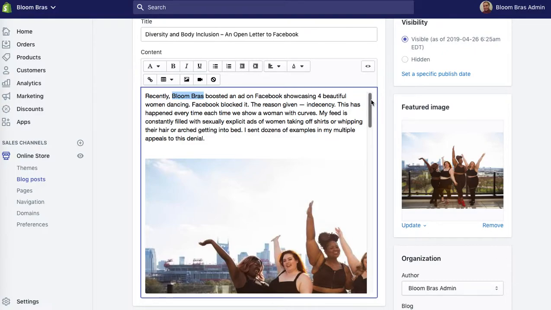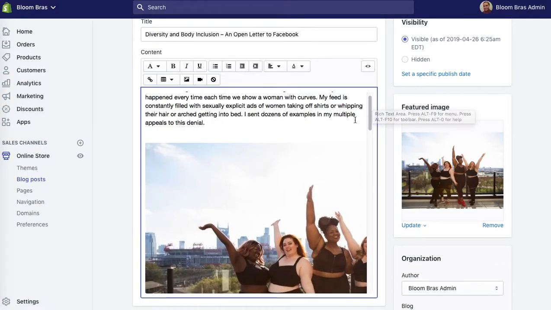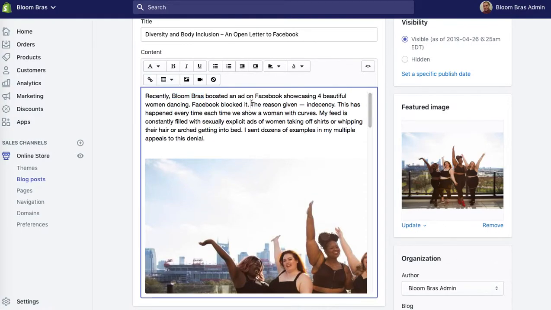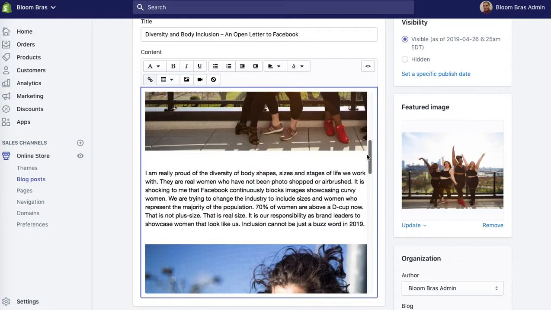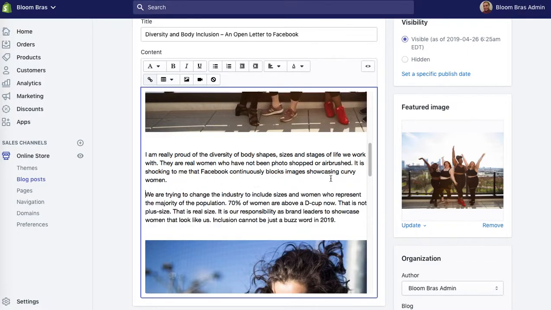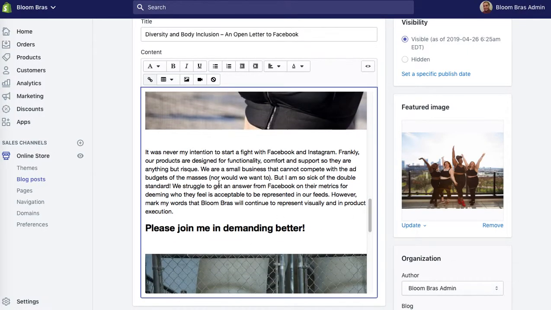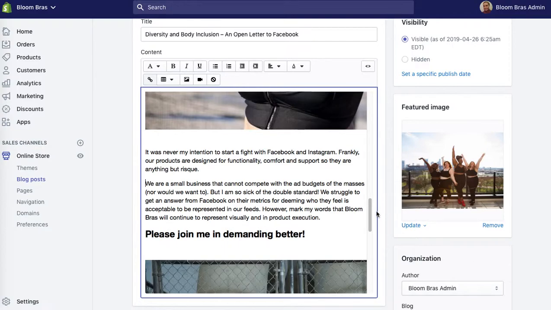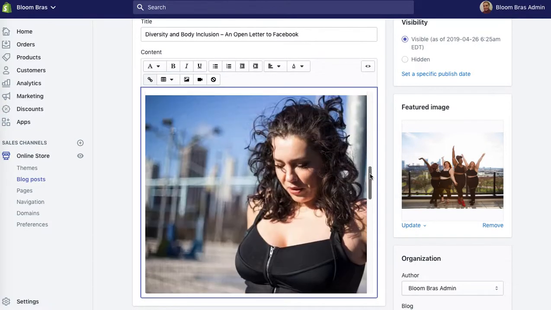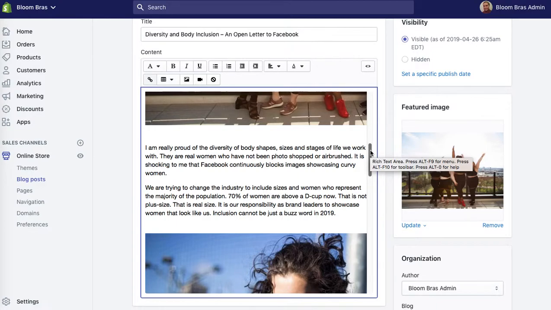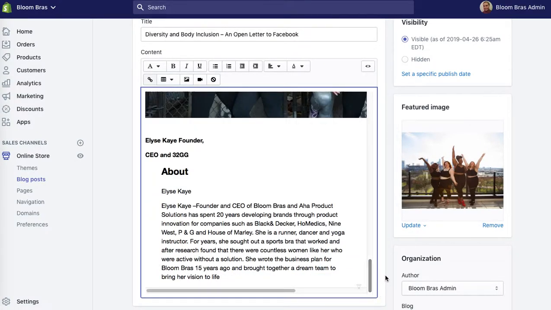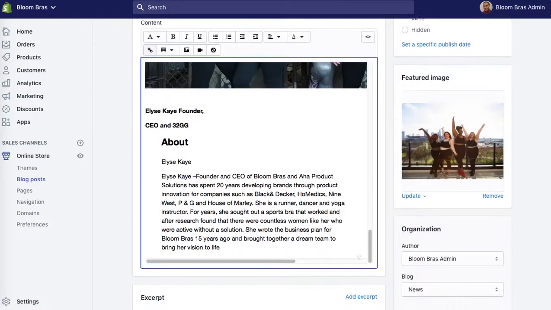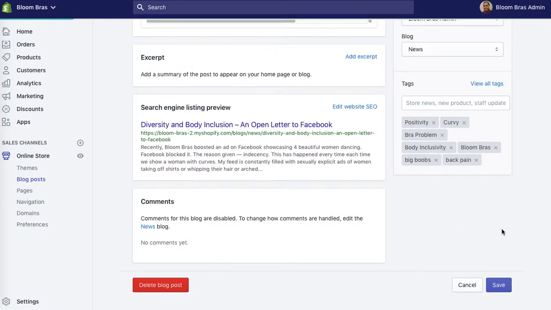You can make the blog post more readable by adding frequent paragraph breaks. And I think you mentioned that you wanted to add a button to shop. Probably you can insert the button as an image in the middle, either at the bottom of the page or right above the about section, and then link to the product page. So I'm just going to save.